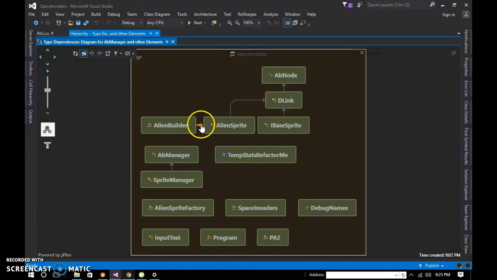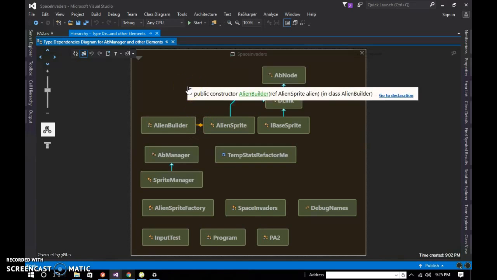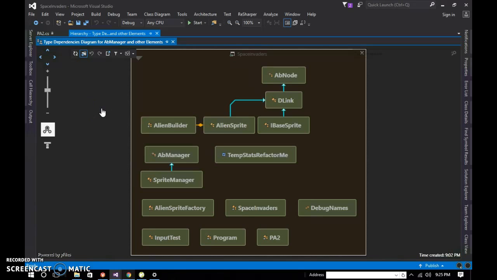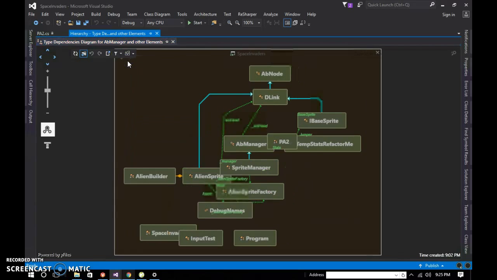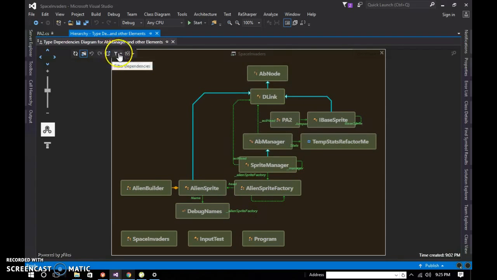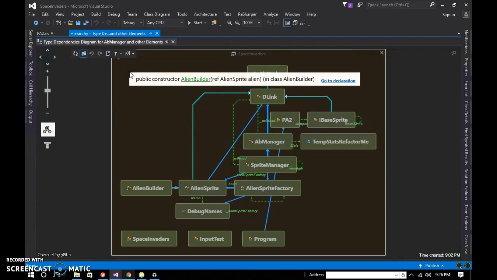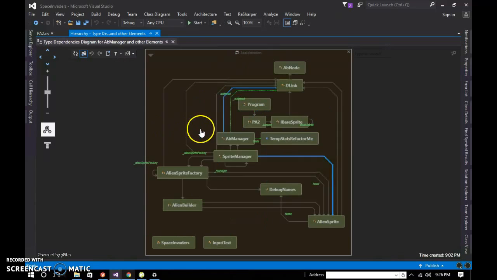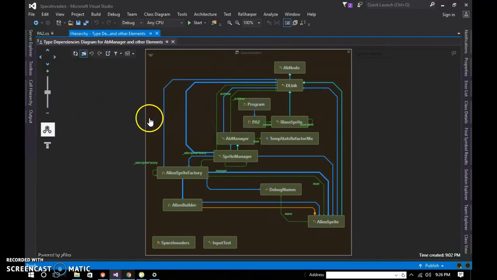Is that we clearly see that this alien builder is clearly building the alien sprites. Its public constructor right there. It keeps flashing. Yeah, there we go. And then we can see these inheritances pretty easily. Additionally, we can get these aggregations in here so that it can show what is sort of controlling who, and even show usage. Seems to be okay. There we go.